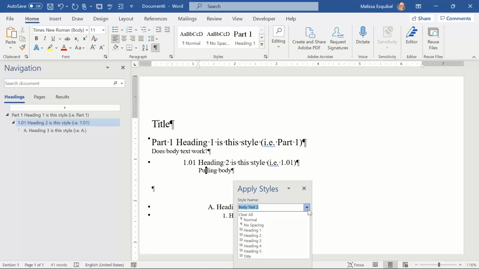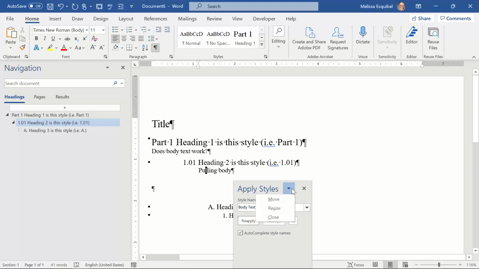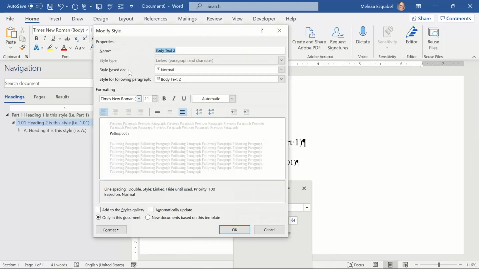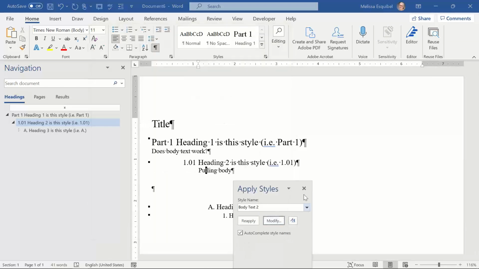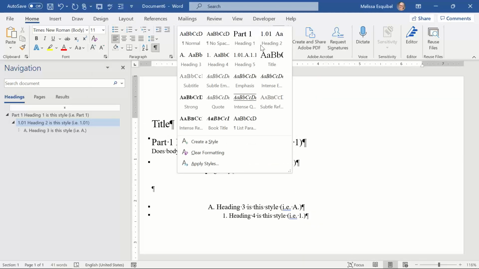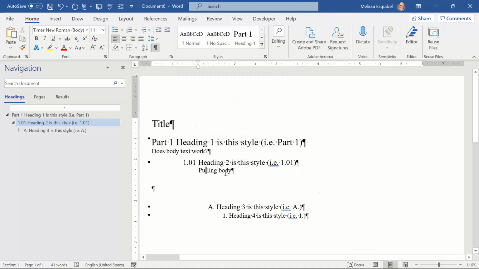Yeah, body text, right. Add to the styles gallery. There it is. Some of you knew that, you just weren't telling me. Okay, so now I should be able to come up here and see it, but I can't.